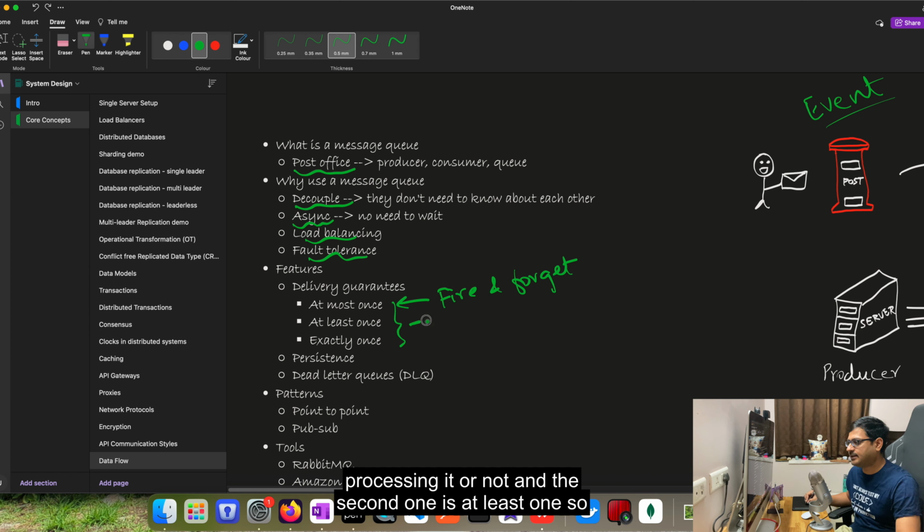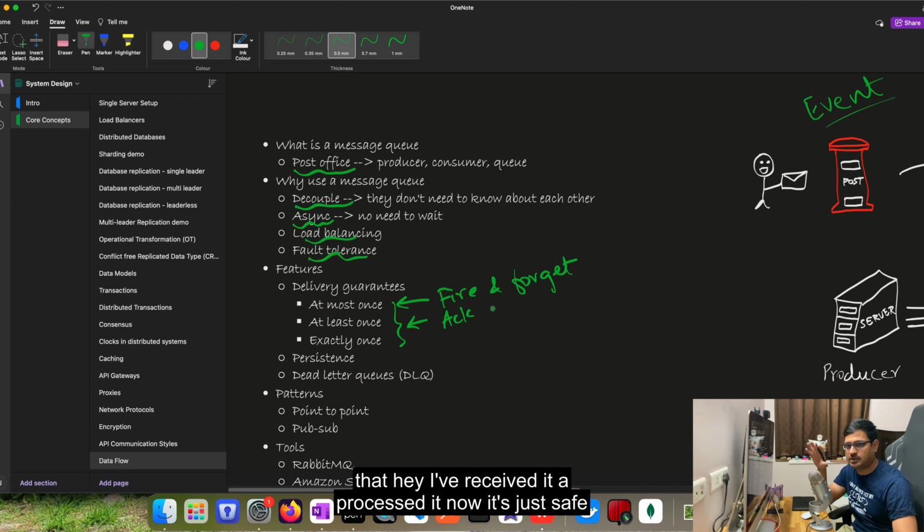And the second one is at least once. So here we are waiting for the acknowledgement from the consumers. So at least one of the consumers should acknowledge that, hey, I've received it, I've processed it, now it is safe to be dismissed. And the third one is exactly once.